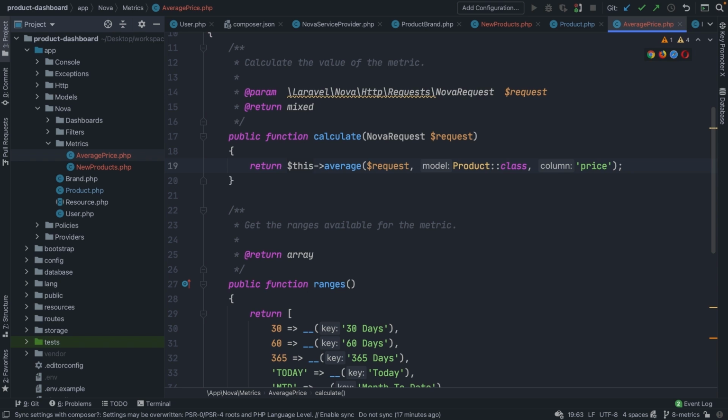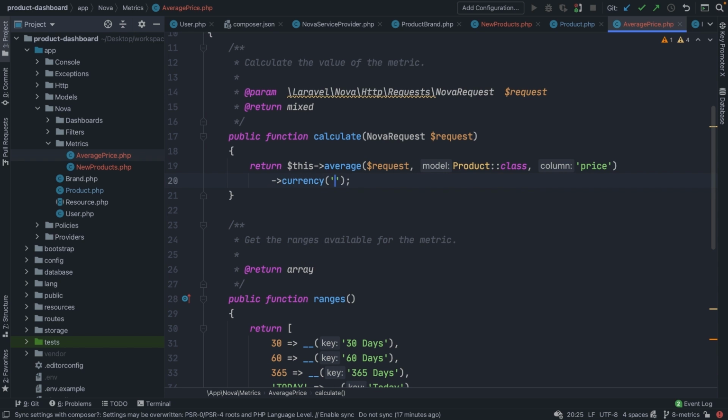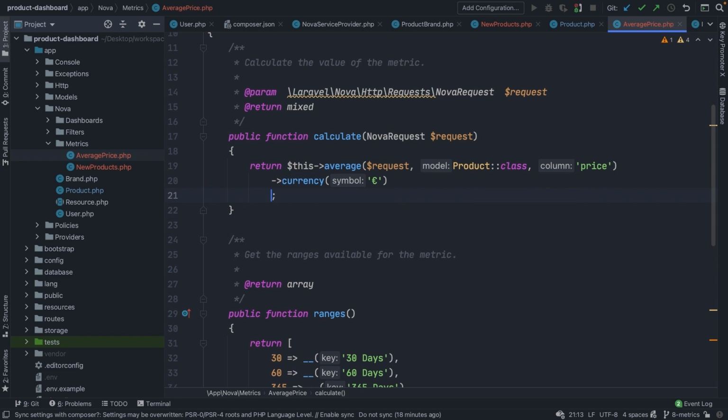Now keep in mind that there are some additional methods that you could chain right here on your average method. So let me show them to you. The first one is the currency method, where you could basically pass in a currency. So I'm working with the currency of euro, so let's add it right here as a symbol. But if you use dollars, you could basically add that as well. But for now, I'm going to use euros. And then you could also add a suffix method right to it, which basically adds a string behind the amount. So let's say per unit.